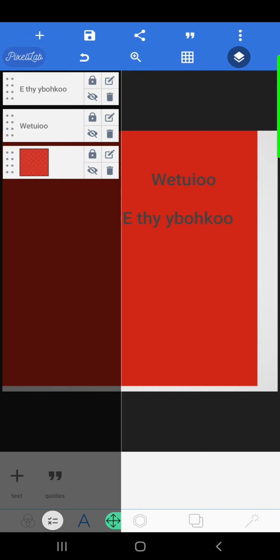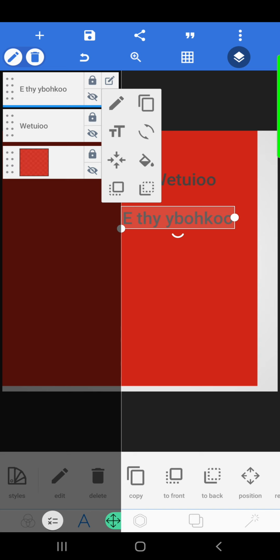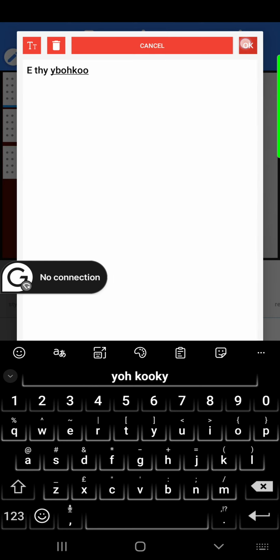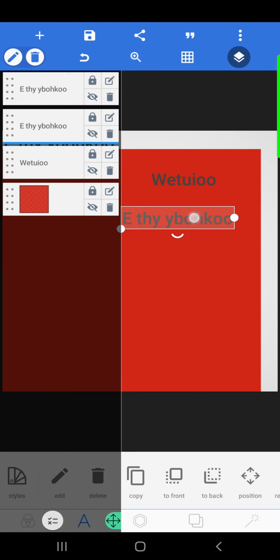And this other thing showing here is for when you want to edit this text or you want to duplicate it. If you want to edit, you click on this one. If you want to duplicate it, you click on this. It will duplicate.